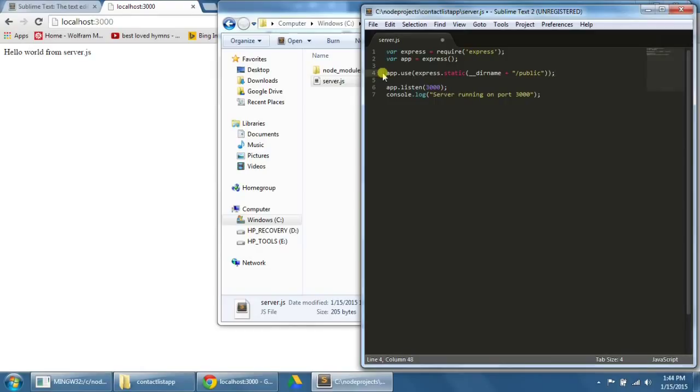Static basically means that we're telling the server to look for static files, which are basically our HTML, CSS, JavaScript, and image files, which are static because they're files that don't change dynamically as we use the app. The dirname plus public tells the server where to look to find our static files.